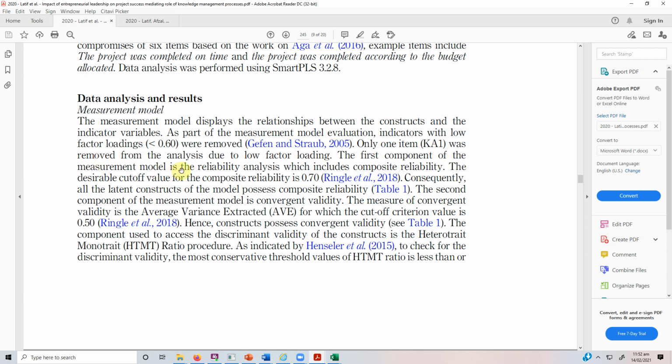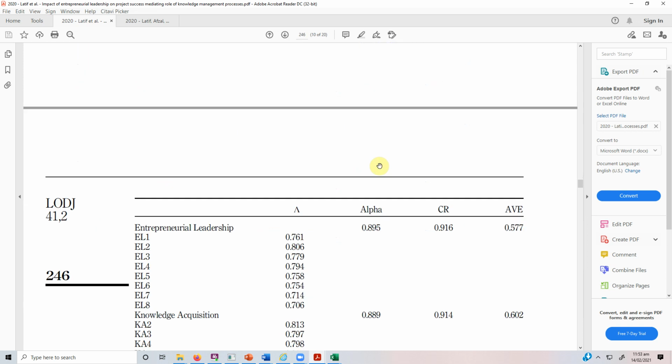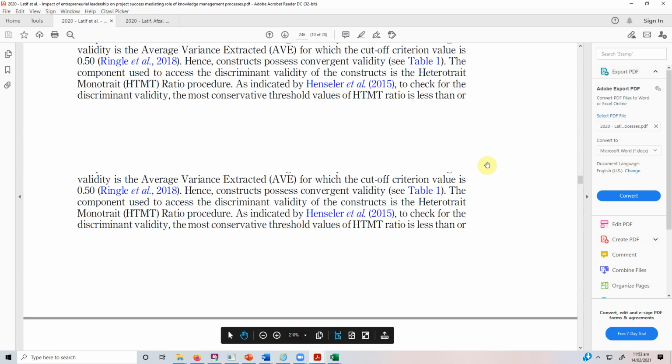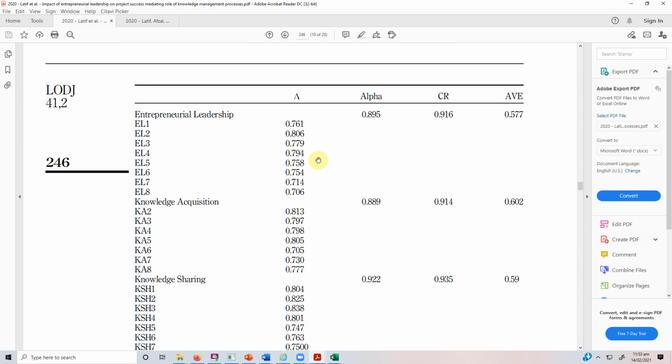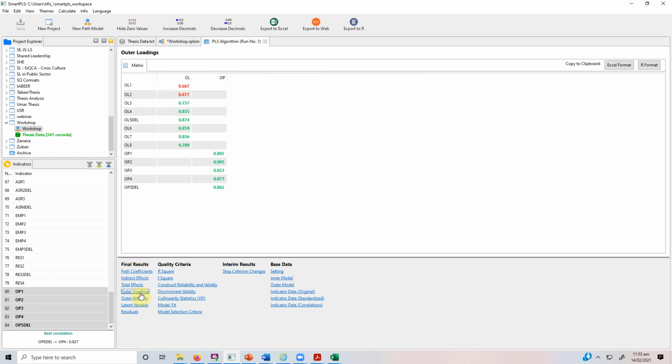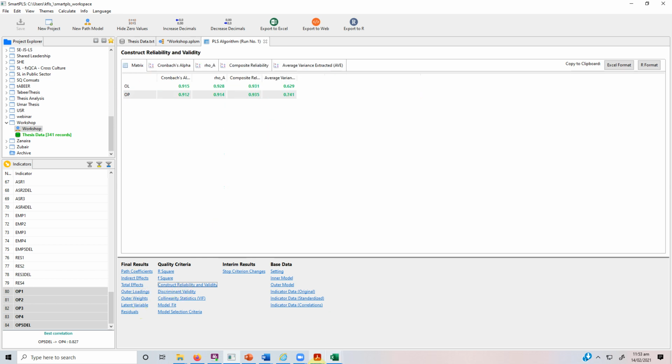The first component of the measurement model is the reliability analysis. So the first thing that one does is reliability analysis. And you report your reliability, alpha value, loadings, AVE. If you're writing a research paper, you combine all this measurement criteria into a single table, although this is given separately in your SmartPLS results. For example, where are your loadings? If you come down here, final results, and look at outer loadings, here are your loadings. So you take the loadings from this table and combine these two tables to make one single table like this.